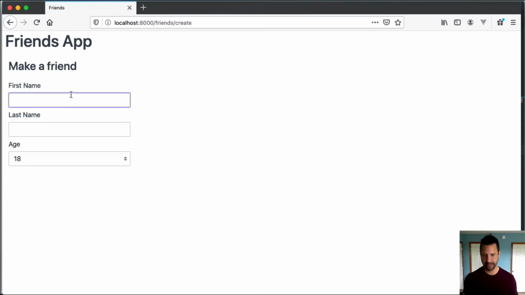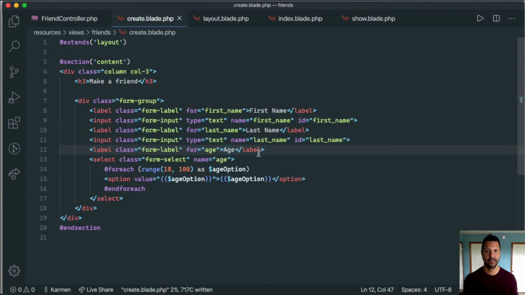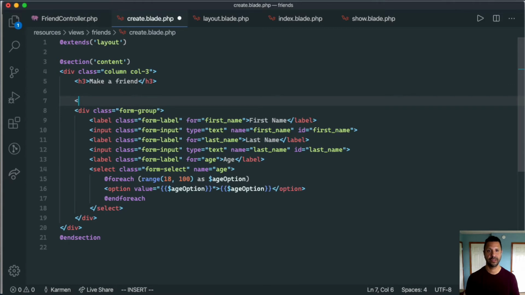Okay, so this doesn't do anything yet, right? We're just making it look decent. In order to actually submit these values to our controller, we have to put these inputs into what's called a form. So I'm going to wrap this whole thing in a form, but in doing so, we need to talk about a few issues. So let's go ahead and generate that.